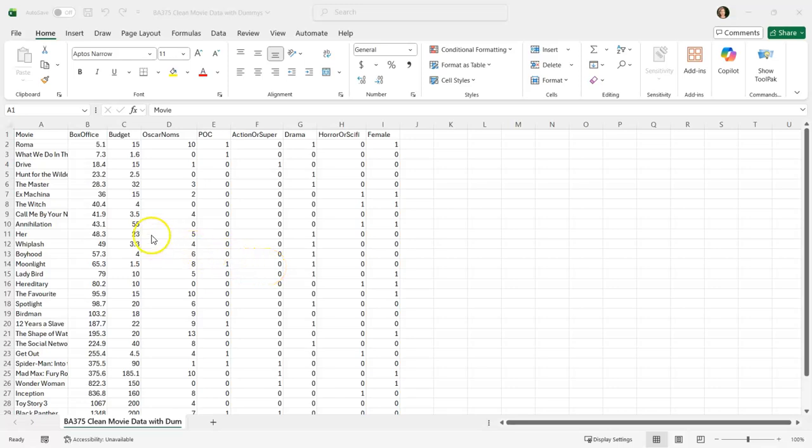In this tutorial, I'll show you how you can perform a multiple linear regression analysis in Excel using the Data Analysis Tool Pack. The first thing is to take a look at our data. In the first column, we have the movie names. These are considered some of the best movies of the decade of 2010 to 2020.